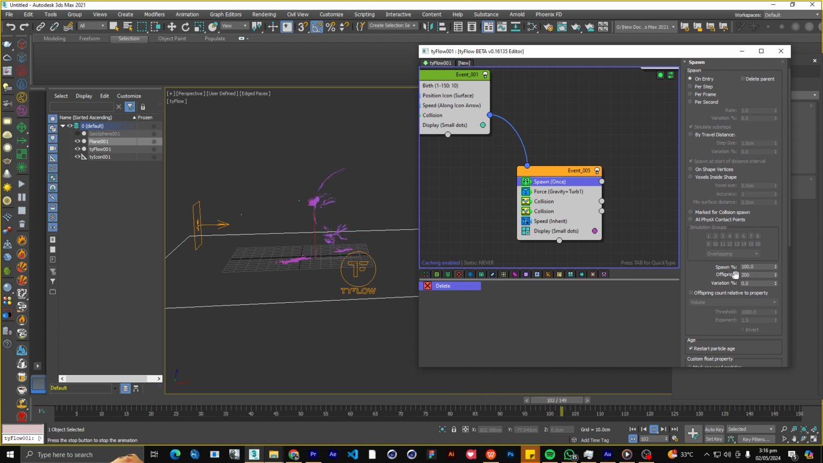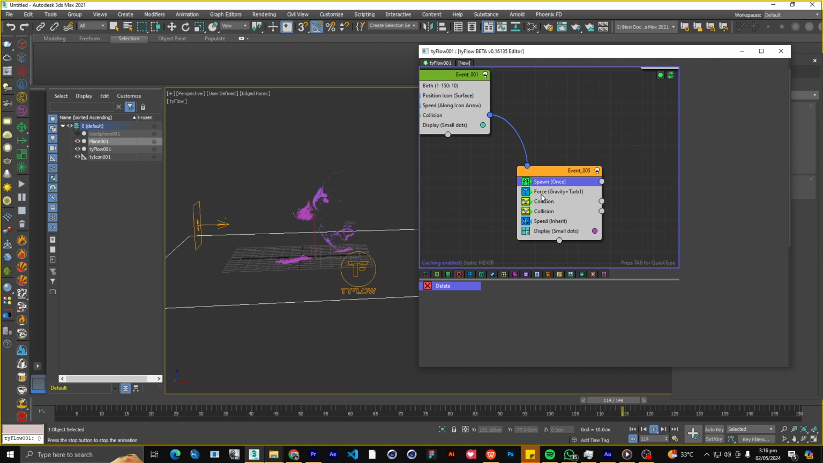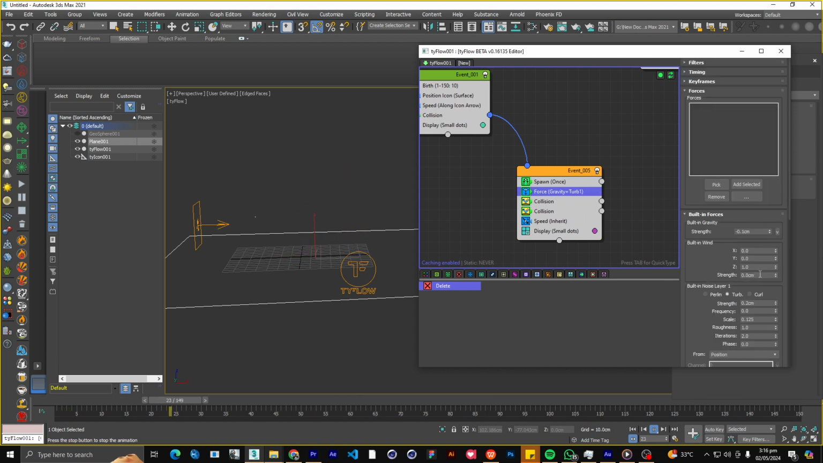Spawn. Now you could talk about spawning more particles. Say maybe 1,000. There you go. Variation. So it's maybe like 50 gives some variation. For the force, I'll have a little bit of strength here. 0.05. Yes. There we go.